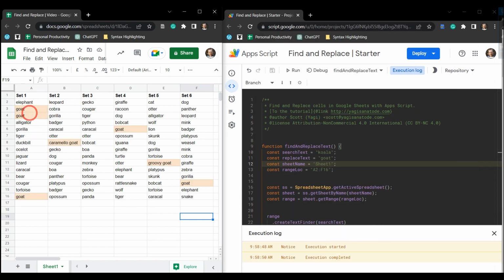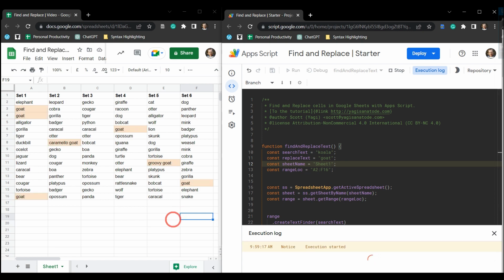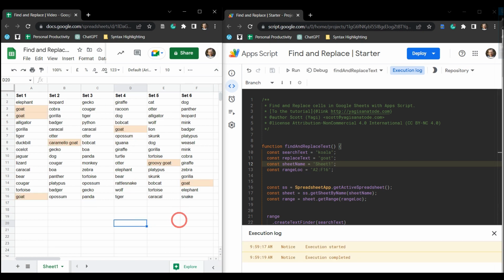Okay, so have a look over the left-hand side here. You can see now that we've replaced all the text, all the koalas, with goat. So even if we've got text in the cell already, for example, Groovy Koala, let's go back one. So we had Caramello Koala and Groovy Koala here. The Caramello and the Groovy stayed, but the koala was replaced with goat. So we'll just run the script one more time, and you can see that that's been replaced.